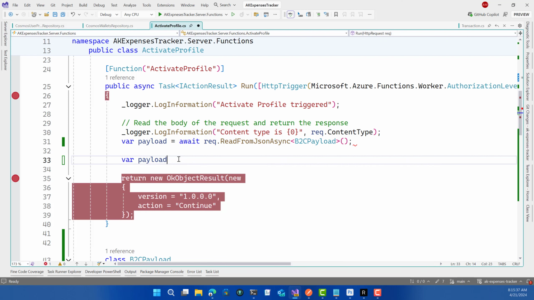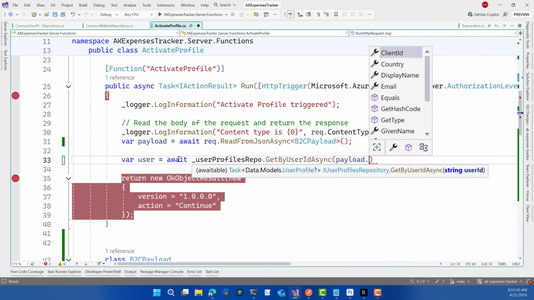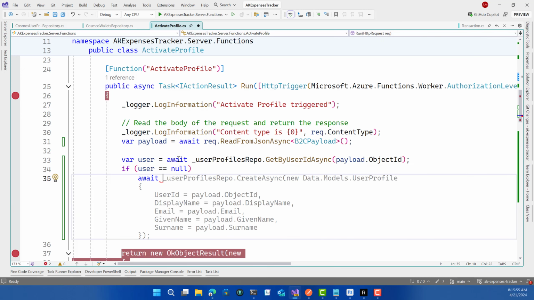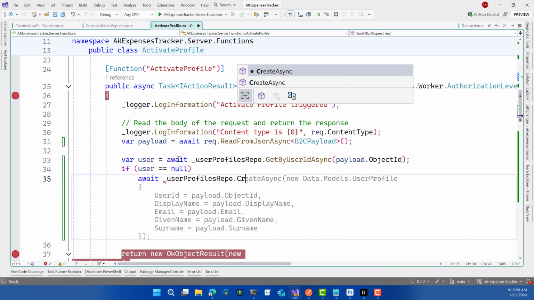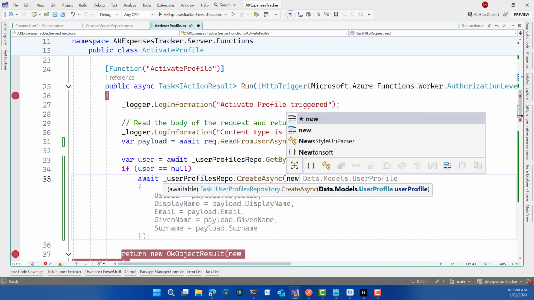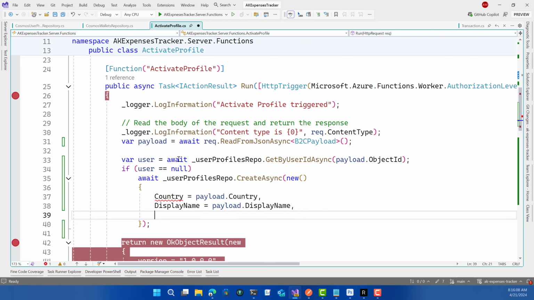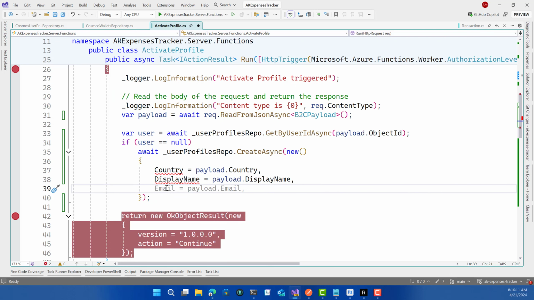And look how easy this will be. var user equals await users repo dot get by user ID payload dot object ID. So if the user is null, then what we need to do is to create that user profile. So dot create async, I'm going to write it, and here we need to pass a new user profile, and the data is very basic. Payload.country, display name. Sorry, I need to pass them through the constructor.